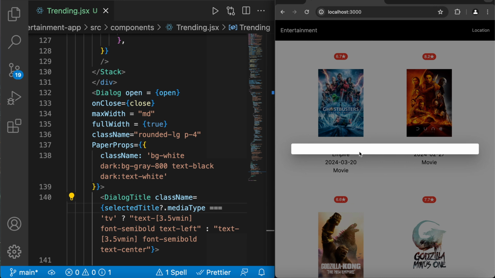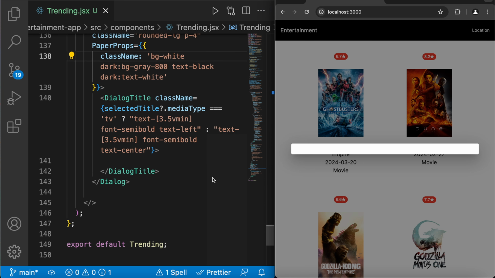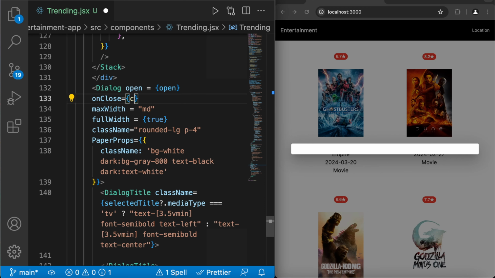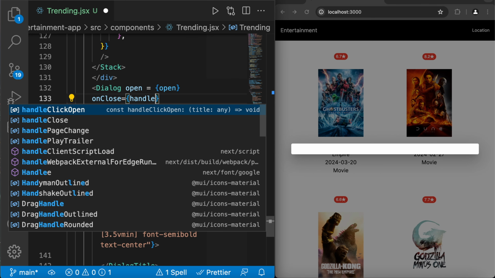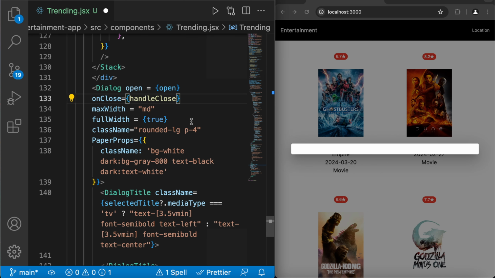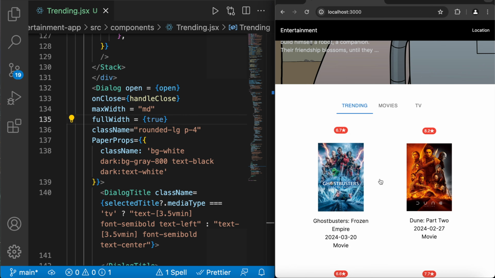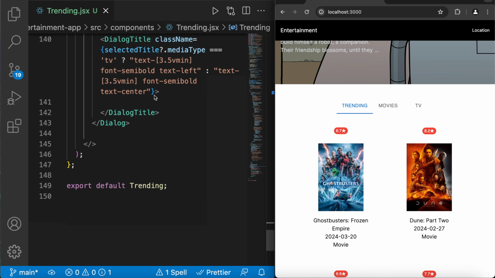Yeah, so right now nothing's showing. We haven't passed anything in there, but as you can see, our modal's working. So we don't have a close yet. Okay, so the problem is this should be handle close. Cool. So now if I click on this and I click out, it closes. So that's good to catch before we go on.